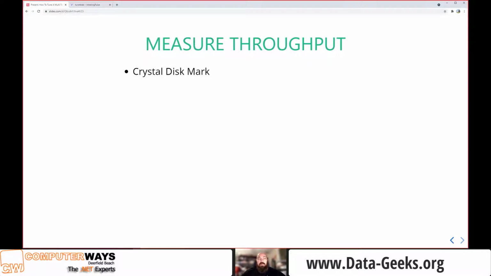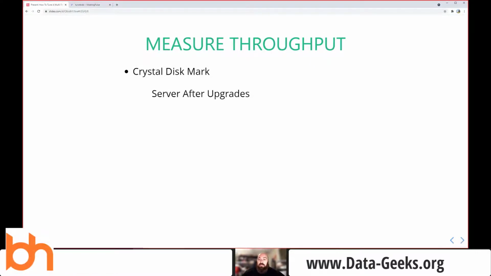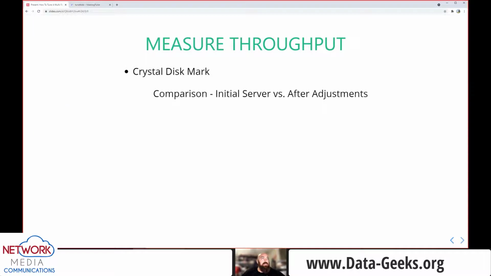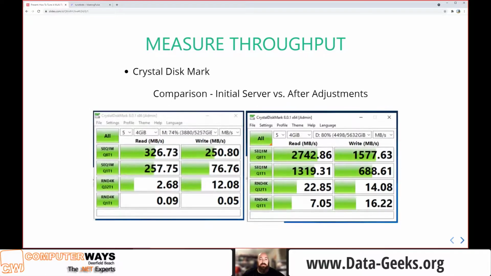So we did some upgrades, and I want to show you what the server looked like after those upgrades. After that, the server looked a whole lot better. We're now at 2,700 read and 1,500 write. Here I'm going to show you a comparison of before and after for that server. This is what we were able to gain in the performance tuning that we are going to talk about in a minute. We went from 326 megs a second for read and 250 for write to around 2,700 for read and 1,500 for write.